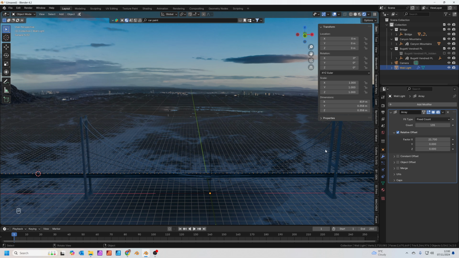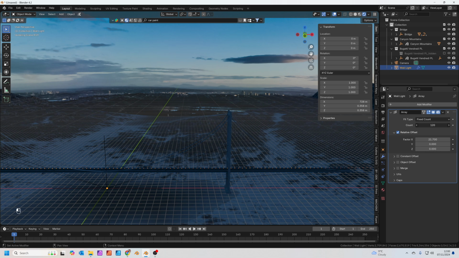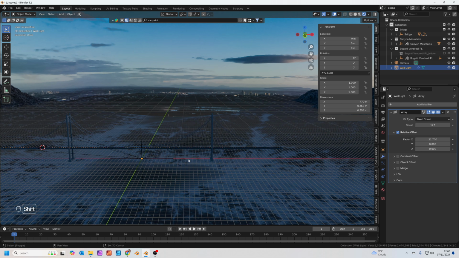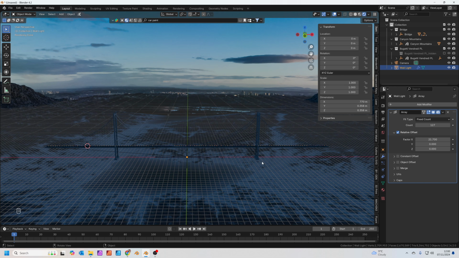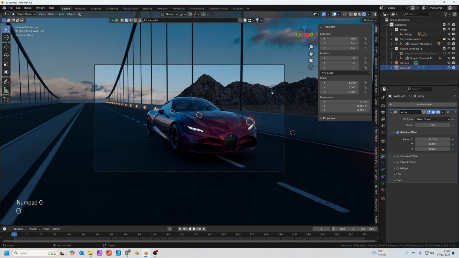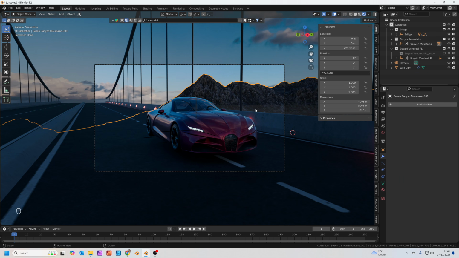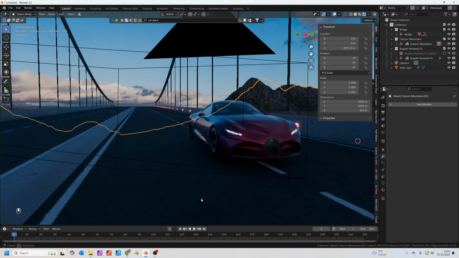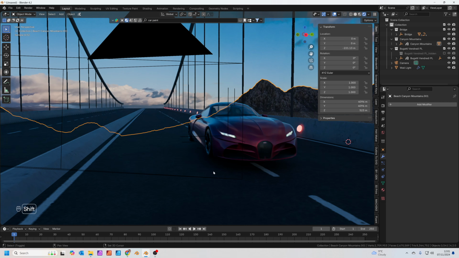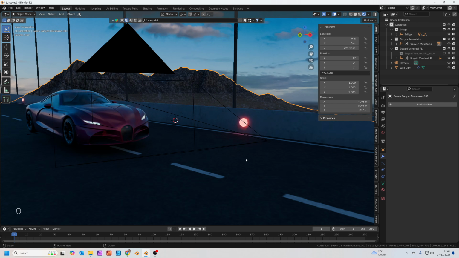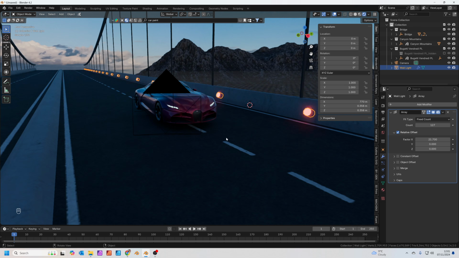You can just add as many as you need to get it right to the end of the bridge. 127 is about right for me. Press 0 on your number pad to drop back into camera view. Now you can start to see we've got these nice lights illuminating that side of the car. I might actually duplicate these as well.